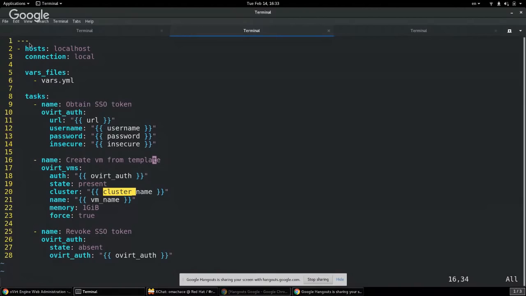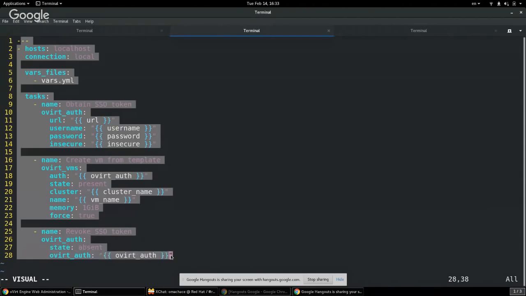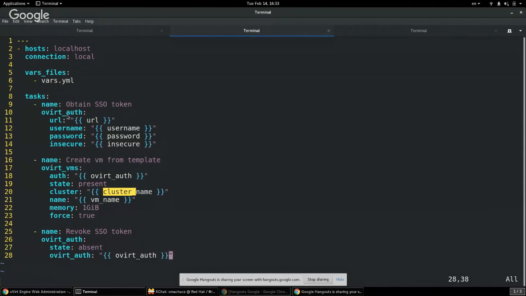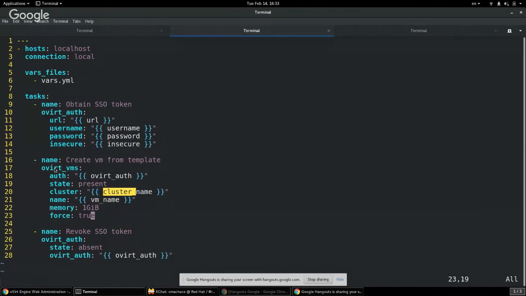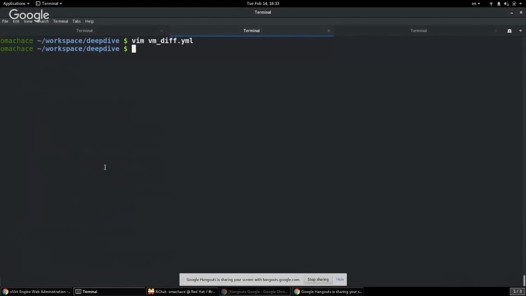So basically, I have here another playbook, which again connects to oVirt, and at the end it removes the token. In the middle there is one task which calls the oVirt VMs module, and it just upgrades the memory of our VM. The force here means that it will be hot plugged. If it weren't there, it wouldn't be hot plugged, but saved for the next run.